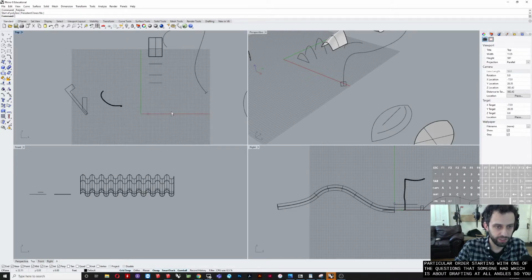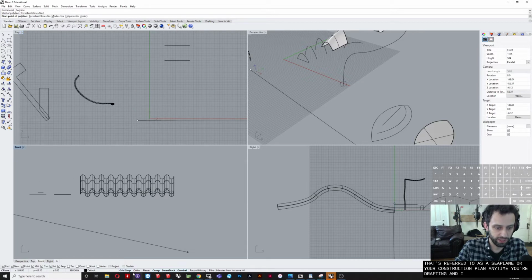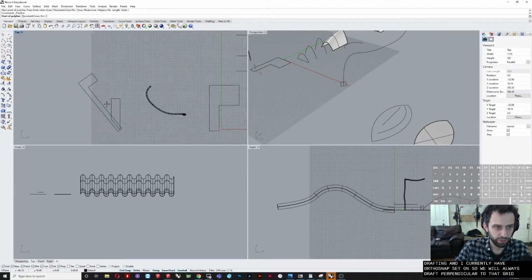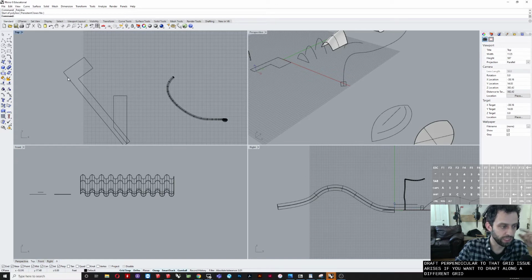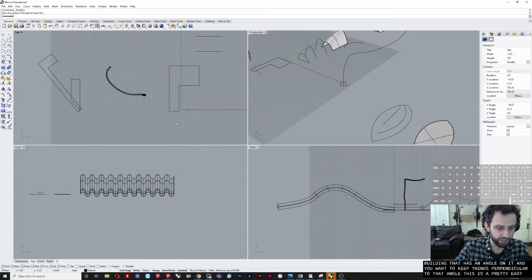So you see this grid on the ground here. That's referred to as a C-plane or your construction plane. Anytime you're drafting, and I currently have ortho snap set on, so it will always draft perpendicular to that grid. Well, the issue arises if you want to draft along a different grid. Say you have a building that has an angle on it and you want to keep things perpendicular to that angle. This is a pretty easy thing to fix.